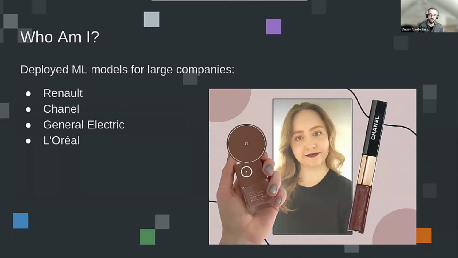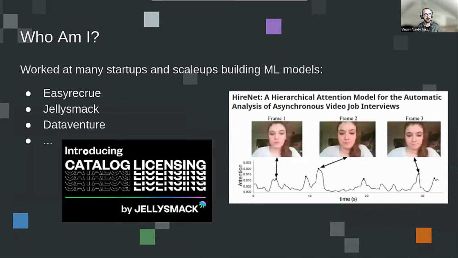About my background a bit, I deployed ML models for large companies. It includes Renault, that you may know. It's a French car manufacturer. I also worked for a couple of years at Chanel, doing beauty stuff, General Electric about medical imaging, or L'Oreal, again about beauty. I also worked in a few startups and scale-ups that you may not know so much.